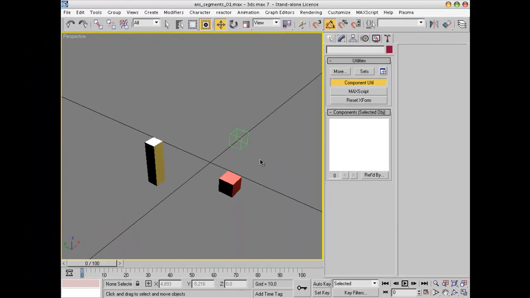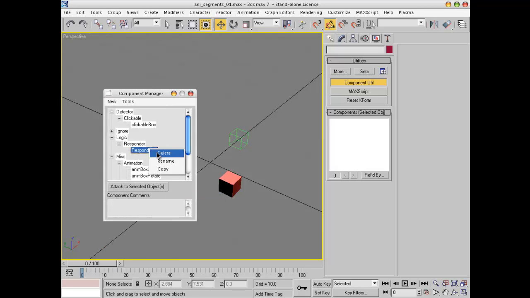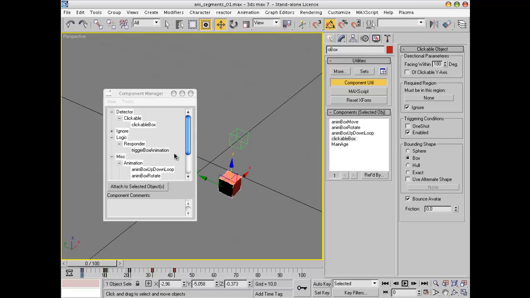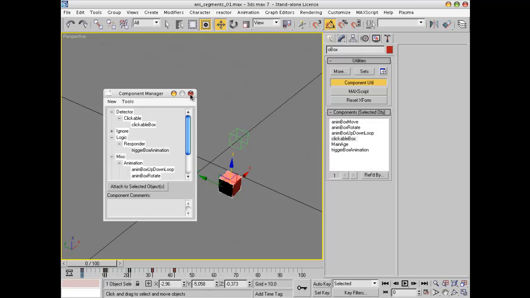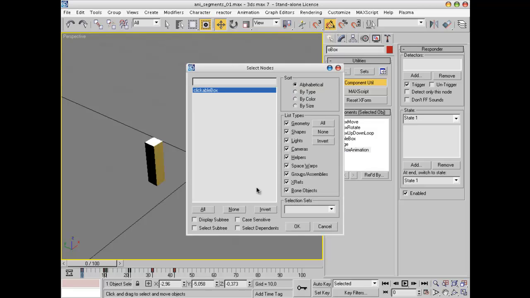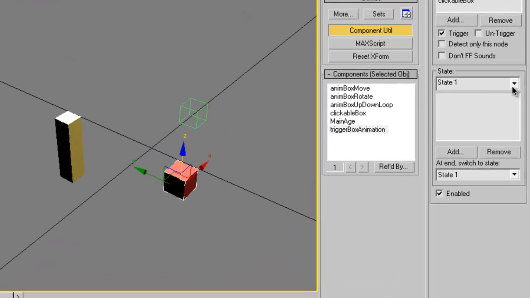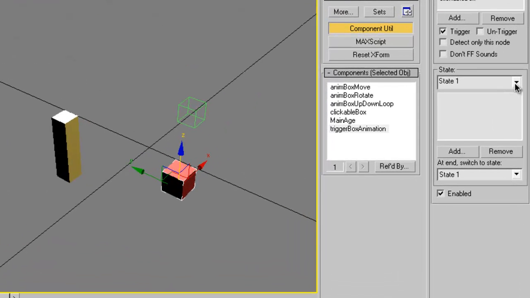That's that. And one more thing, we need to create a new logic responder. So this is what happens when we click on the object, and let's rename this to trigger box animation, and again assign the object to it. In the trigger box animation, the detector of course is the box itself, and now we want to set up different stages for this box.